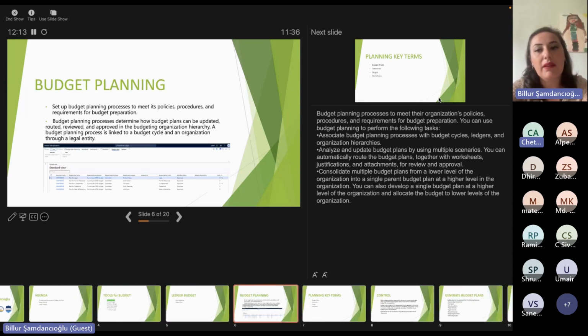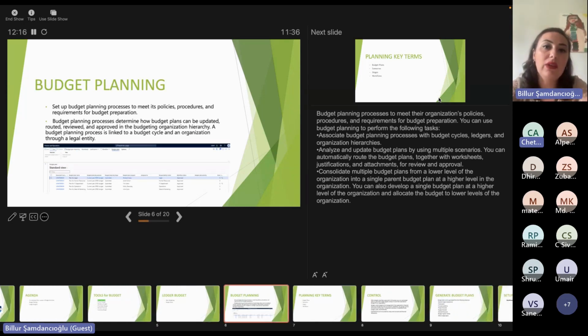But the budget planning process is to meet the organization's policies, procedures, and requirements for budget preparation, right? And you can use budget planning to perform the following tasks, like to associate the budget planning process with budget cycles, ledgers, and organization hierarchies. Also, you can analyze and update budget plans by using multiple scenarios. You can automatically route the budget plans together with worksheets, justifications, attachments, reviews, and approvals.